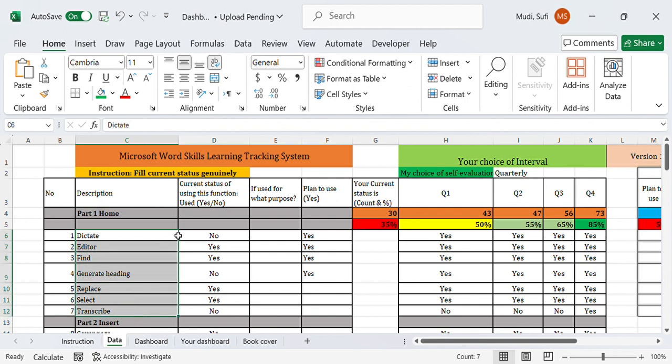So the thing is, you have to fill this template genuinely, just to know the real status of your current knowledge on the utilization of those 87 topics. Once you fill that, you know your current status, which will be automatically calculated for you here in terms of number here and percentage here.